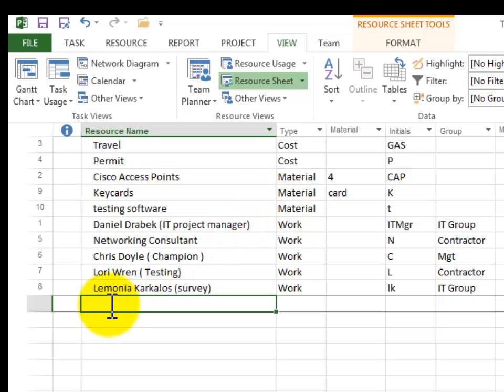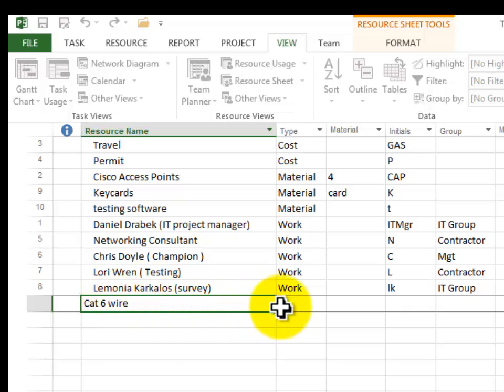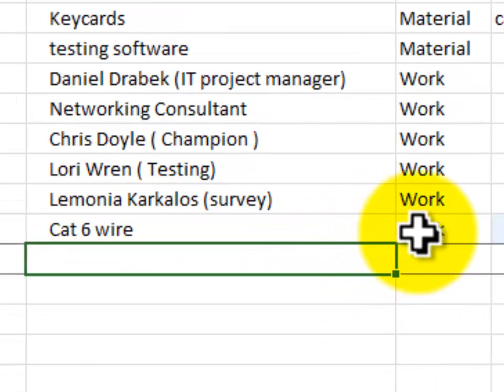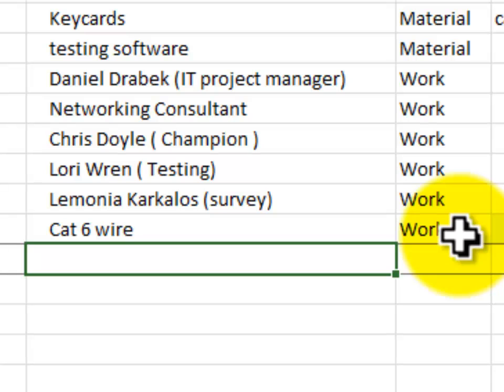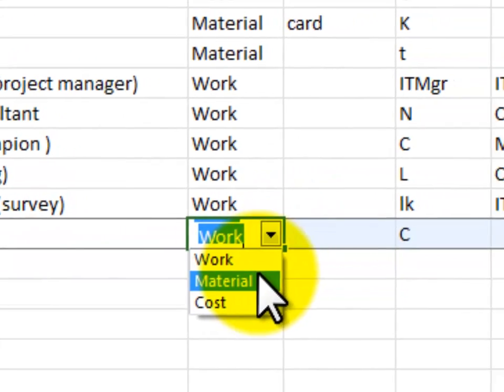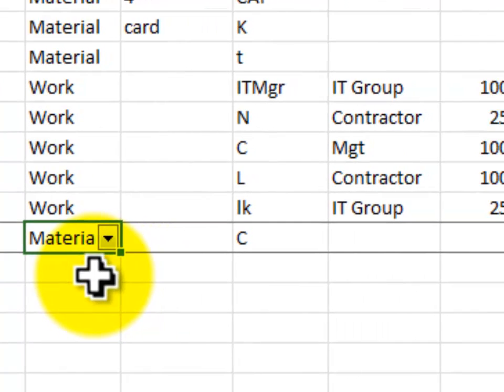So I'm going to go down here, and I'm going to say we want to have Cat 6 wire. And the Cat 6 wire, if I press enter, fills in, and notice that Project wants me to make it a work resource. I don't want to do that, so I'm going to make this a material resource. In other words, something that's used and that we cost out by the quantity.